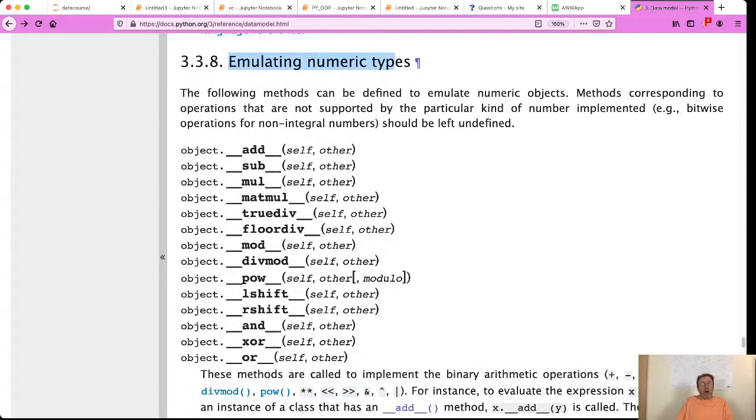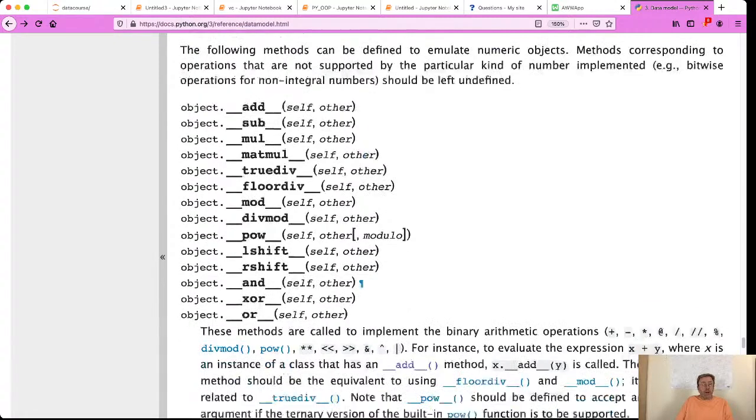If I want my object to be of a numeric type, so that I can add two instances of this class, subtract one from another, etc., there are methods that we have to define. There's a double underscore add double underscore method, a double underscore sub double underscore method, a mul, a true div, etc. We could give definitions to all of these methods for our class. These methods are called to implement the binary arithmetic operations, i.e. plus and minus and multiply and divide and the double division symbol and so on.